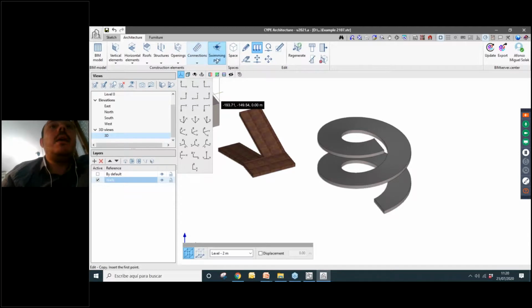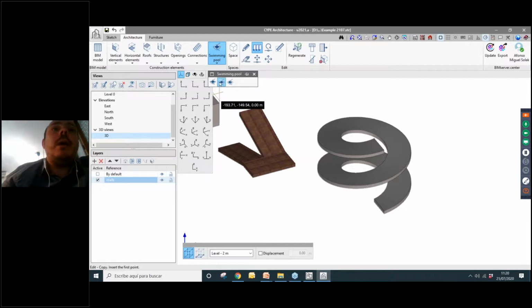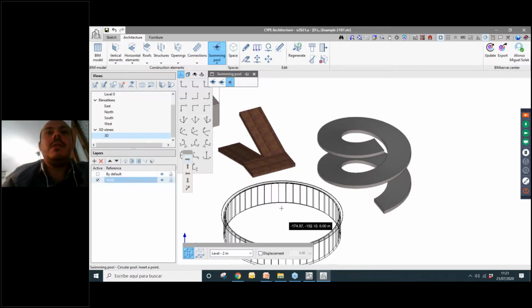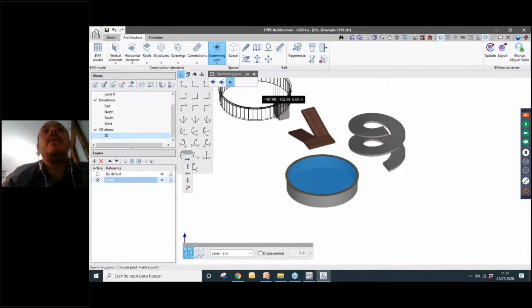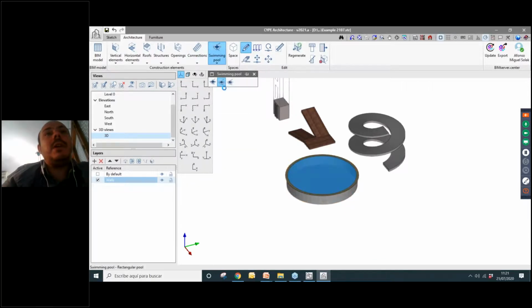Okay. The last element that we have here in our construction elements toolbar is the swimming pools. So we have 3 ways to introduce a swimming pool. It could be a circular swimming pool, for example, with a diameter of 10 meters and a depth of 2 meters. So we can add our swimming pool here. Of course, we can change the size at any time. For example, it's going to be just 1.5.